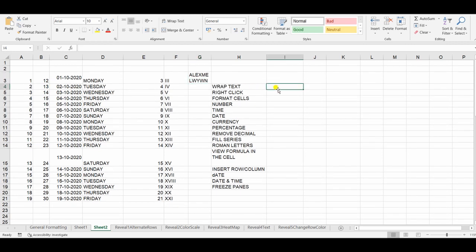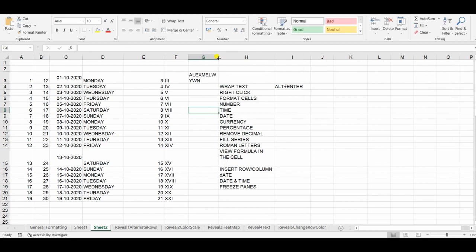So the shortcut for wrap text is Alt plus Enter. If you just press Alt plus Enter, the wrap text will be automatically applied to the particular cell, which means whatever value you have will consolidate itself into a single cell. That is also there.